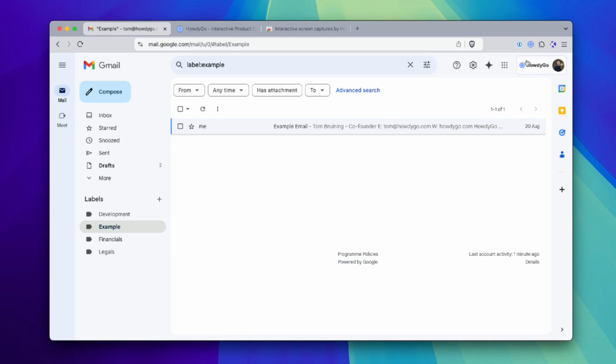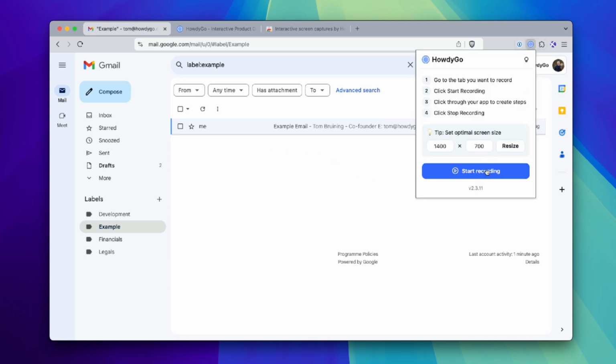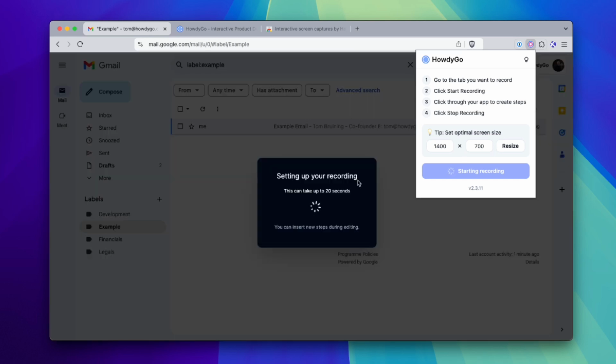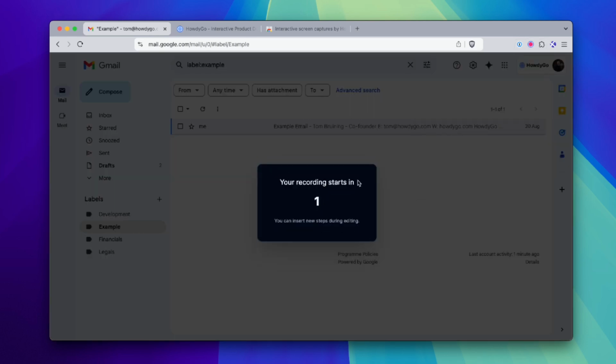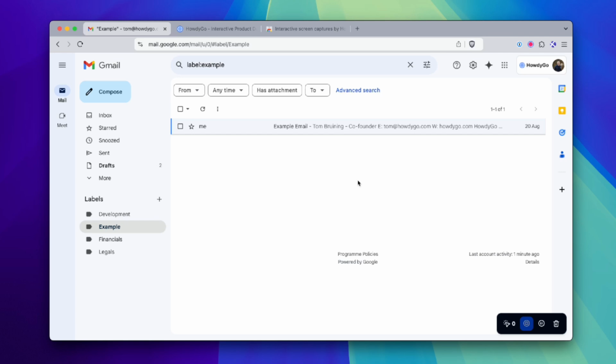The first step is to basically open the Chrome extension and click Start Recording. It's going to set everything up and make sure that we're capturing it. And what's really cool about HowdyGo is that you can actually edit anything in the UI after capturing your product demo GIF. So for example, you just click here and you see that each time I click, it's going to create a new step in the product demo.